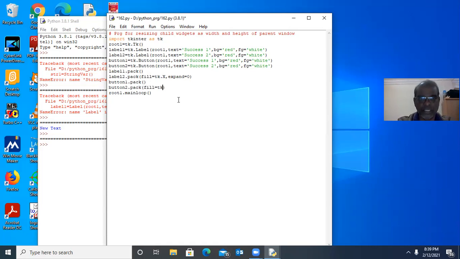Fill equal to tk.Y. It should be capital Y. Y means vertical, and vertical means height wise it will increase. So label 2 will increase, that is success 2 will increase, resizing along with the width of the top level window. As well as button 2 will resize according to the height of the top level window. You will see expand equal to 1, not 0, it should be 1.